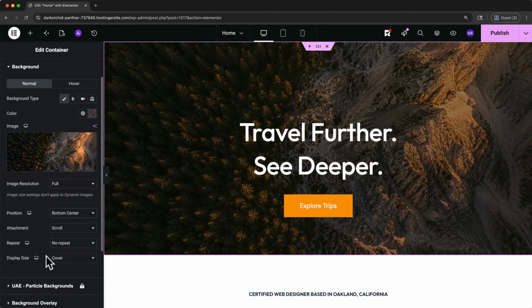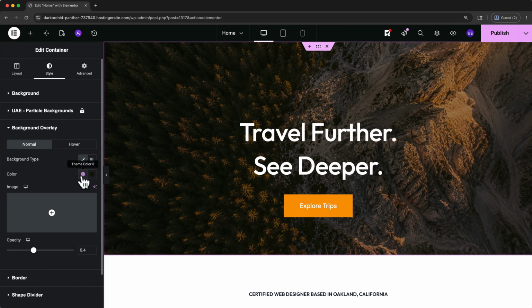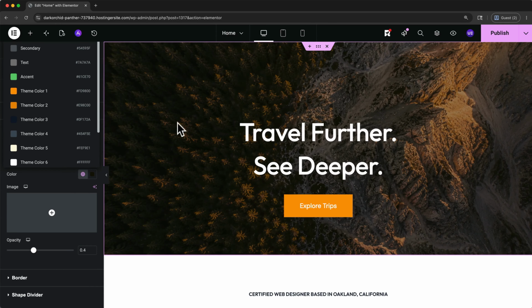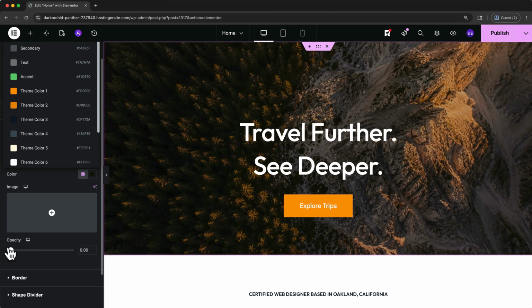If you scroll down in the settings, you can also find a section for background overlay. Choosing a cover overlay that sits over top of your image is a good way to make your text stand out more from the background. Here you can adjust the opacity, and you can see that the 0.4 that was enabled by default already helped my text stand out nicely.